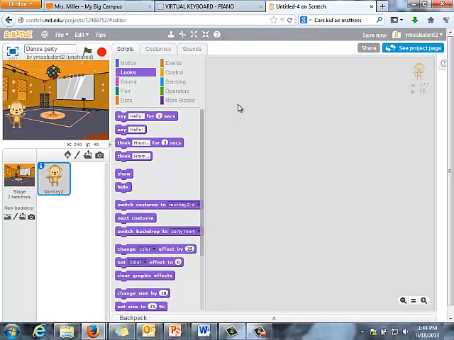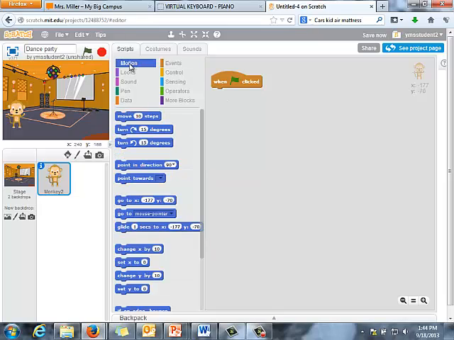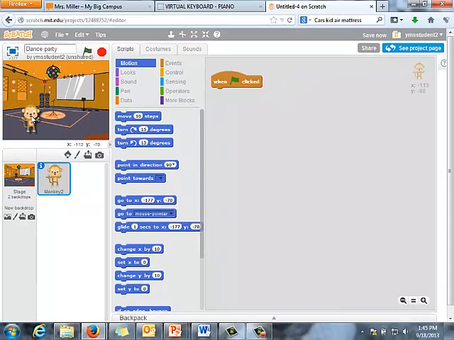And right now, he doesn't have any instructions. So I'm going to go to Events, and I'm going to say, when the green flag is clicked, when this party starts, then in motion, you'll see this go to X and Y. And if you watch, as I move the monkey around the stage, these numbers change. So I'm going to set him on the stage where I want him, and then I'm going to tell him to go to that spot. So when my green flag is clicked, that's where he's going to be standing.